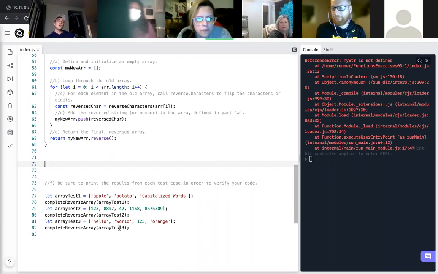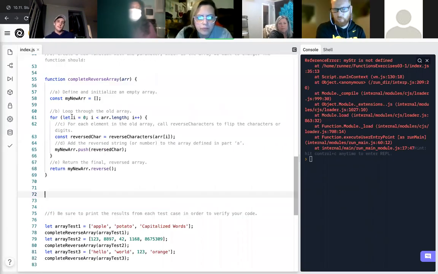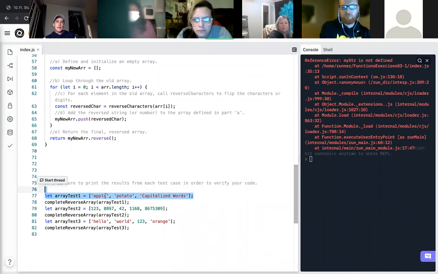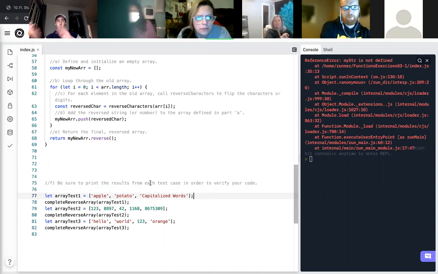When we're going through the for loop, we start at 0, correct? So let's take a look at apple, potato, and capitalized words in this example. We're looping through this. We start at 0. Apple is at 0, correct? So we looped through it, and you said that you reversed it and popped it out of the array.